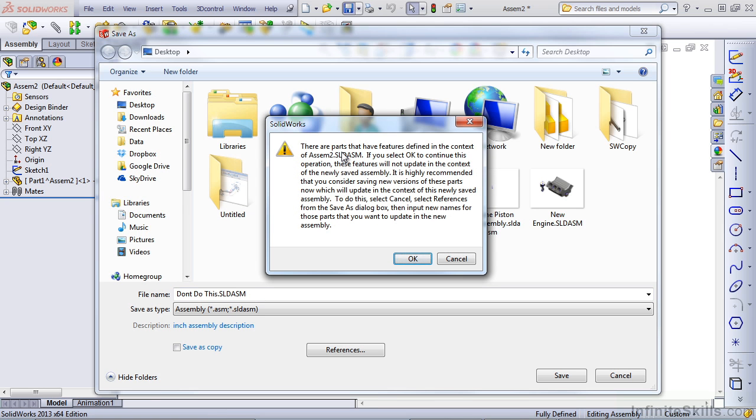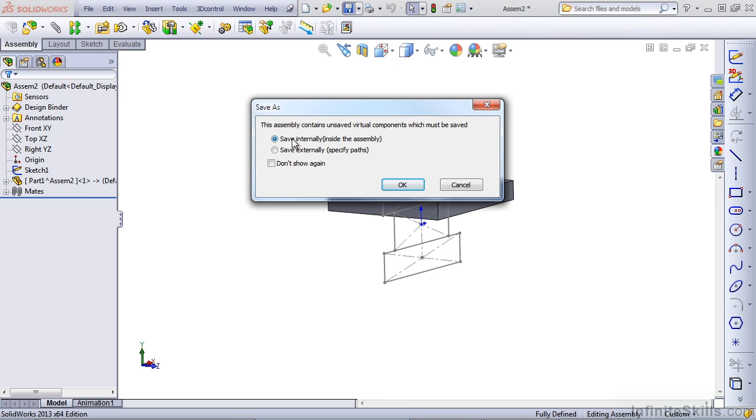Okay, now SolidWorks is going to come right up and tell me that just saving this assembly is going to cause other parts to go out of context. So if I save assembly 2, then part 1, which is still a virtual part, is going to go out of context. This is very hard to believe. It's got to be a huge bug in the software because part 1 is internal to the assembly. So there really shouldn't be any way that it should be able to go out of context, but that's what's going to happen. If you say OK on this, regardless whether you say save internally or save externally, you're going to go out of context.